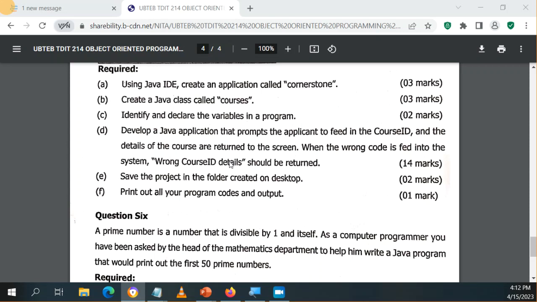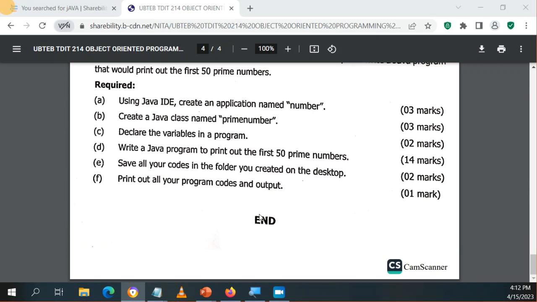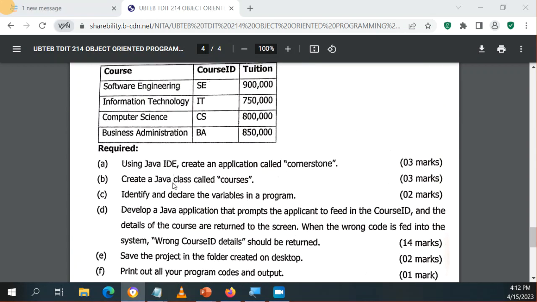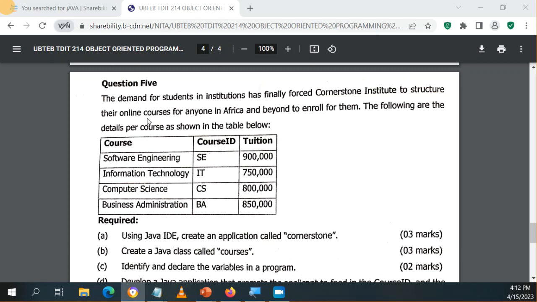So you read through the paper and take time, read through all the instructions. You need at least some 15 minutes. Read through and choose your numbers. In my case, I want to do number 5 because I see it as very easy, because I can use the switch statement, so that when someone enters in the course ID, I can display the course and tuition. So it's always good to think and envision how you will do each number.